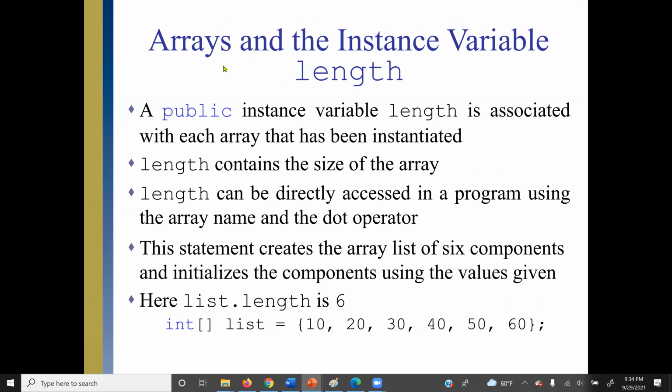So next is arrays and the instance variable length. In Java, the length normally will give us the size of the array. When we say the size of the array, we mean the number of elements in the array. So here we say a public instance variable length is associated with each array that has been instantiated. So length always contains the size of the array. And also length can be directly accessed in a program using the array name and a dot operator.